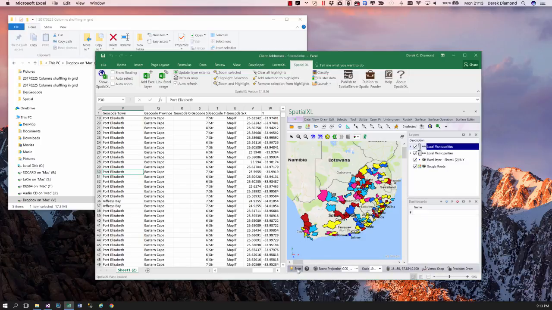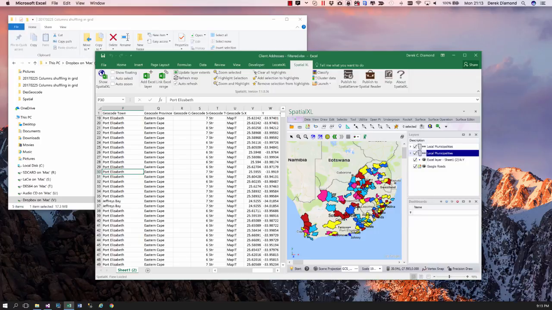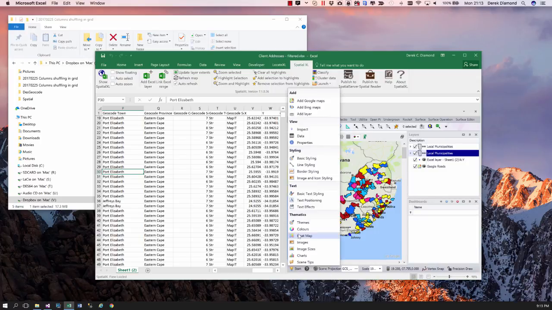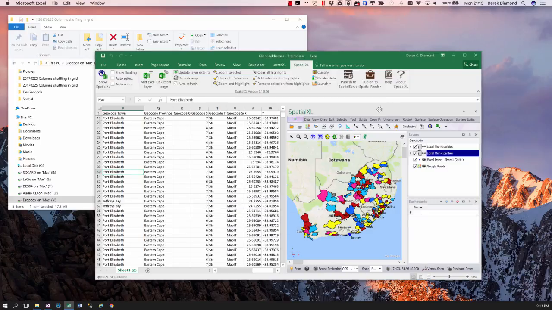I'll just show you. All those themes. If there were sub-layers, the sub-layers would have been copied as well.